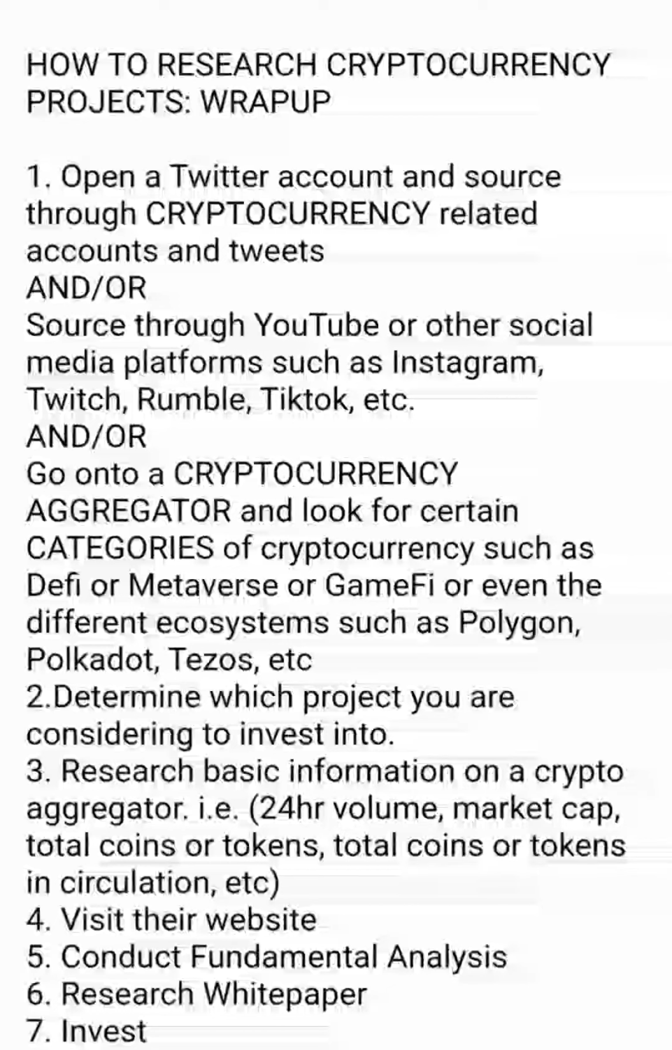Research the different categories they have. Find a category that might interest you: DeFi, Metaverse, GameFi, sports, whatever it is that you're interested in. Then click under that category and see the different projects that are in those categories. And then maybe just kind of peruse through and see if something sticks out. Maybe gauge your interest in the type of category.